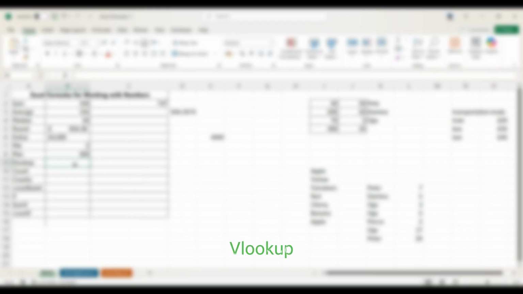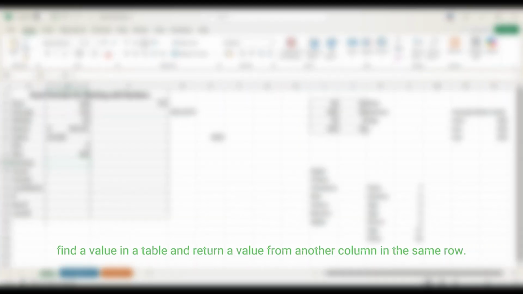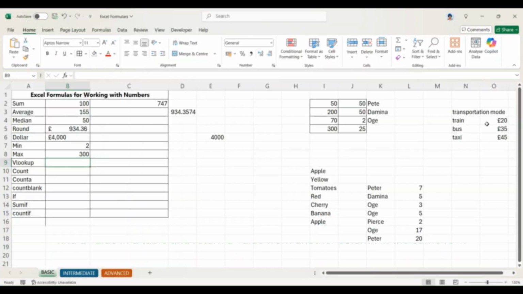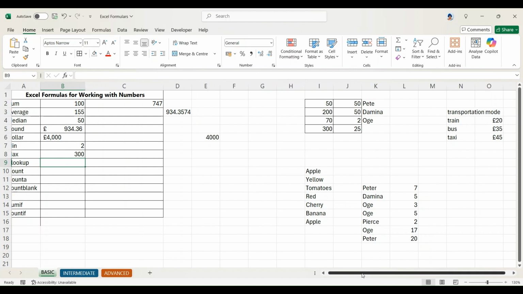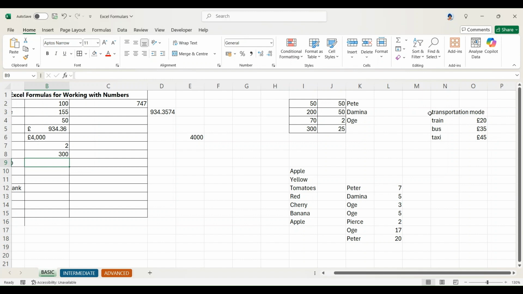So for the VLOOKUP, what VLOOKUP does is that it looks up a value vertically. It looks up a value vertically. I'll just have this table here. Let's say I'm traveling and I want to find out the transportation cost for using a train or a bus or taxi, whatever. So I'll use the VLOOKUP.